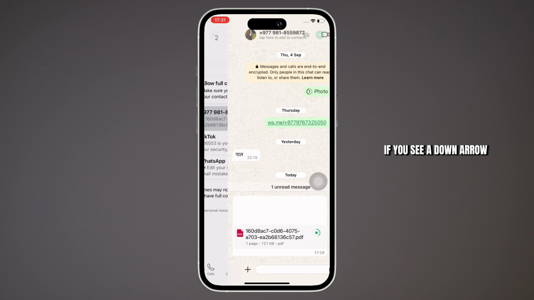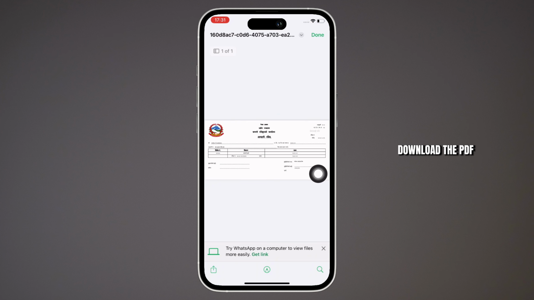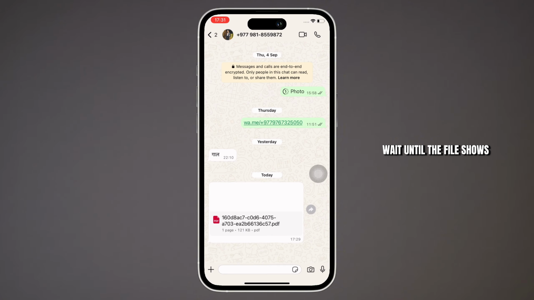Here, if you see a down arrow icon on the PDF, then tap it to fully download the PDF. Wait until the file shows the proper name or size.